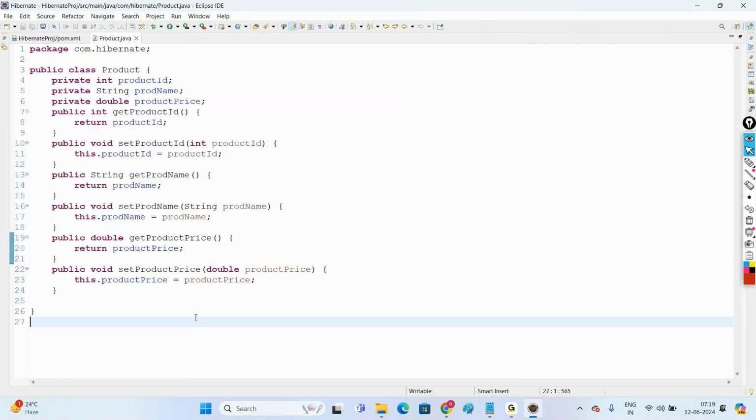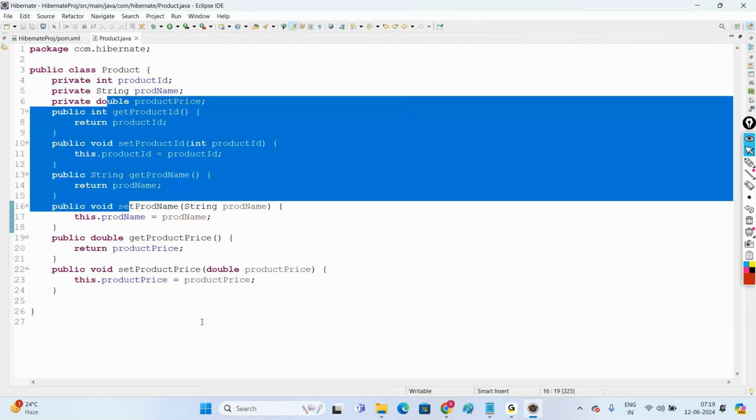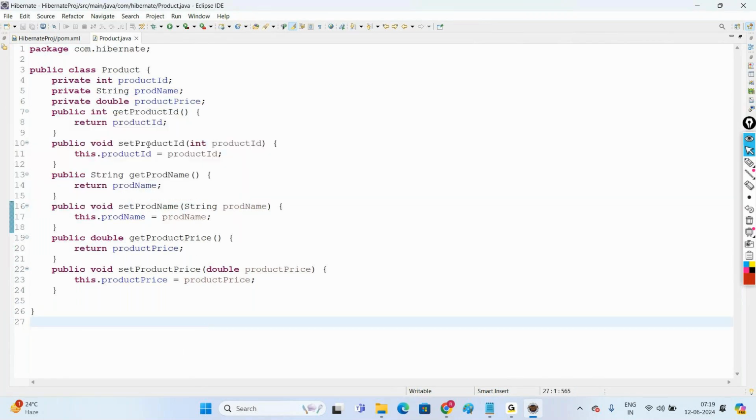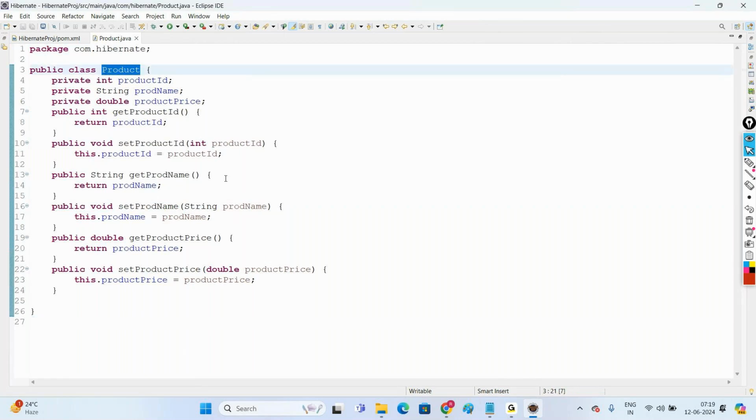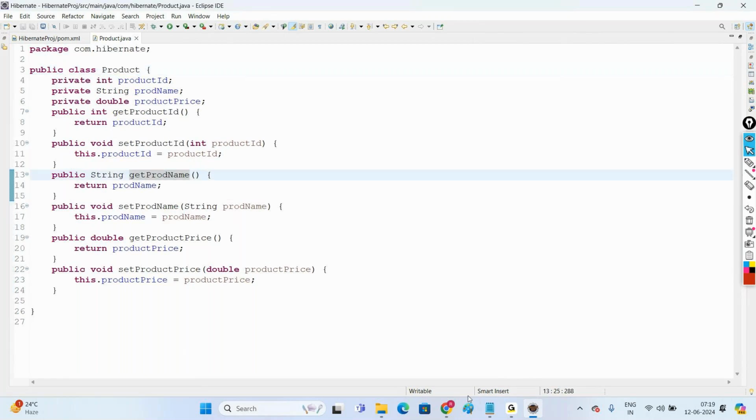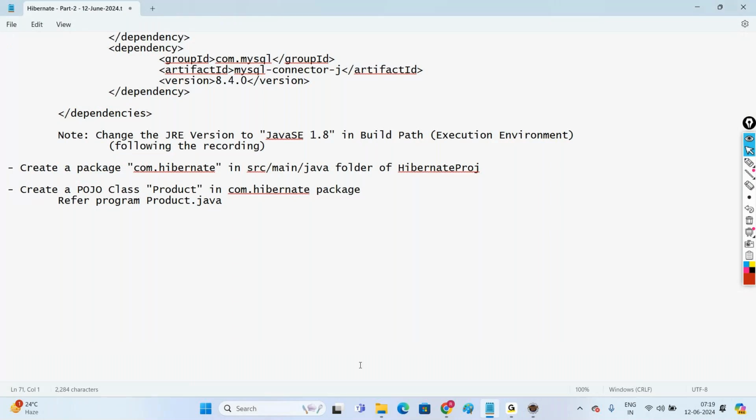Now, once the class is ready, what should I do? I should take this class and persist it into a database table. I should create an object of the Product class and persist it into a table. So which table do you want to persist to? We have to map our class with the table. That mapping process we need to do by using an XML file. Here we create a Hibernate XML mapping file, product.hbm.xml.